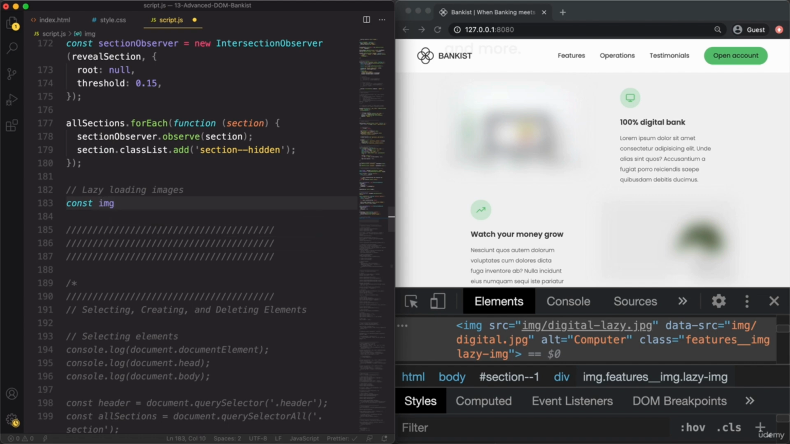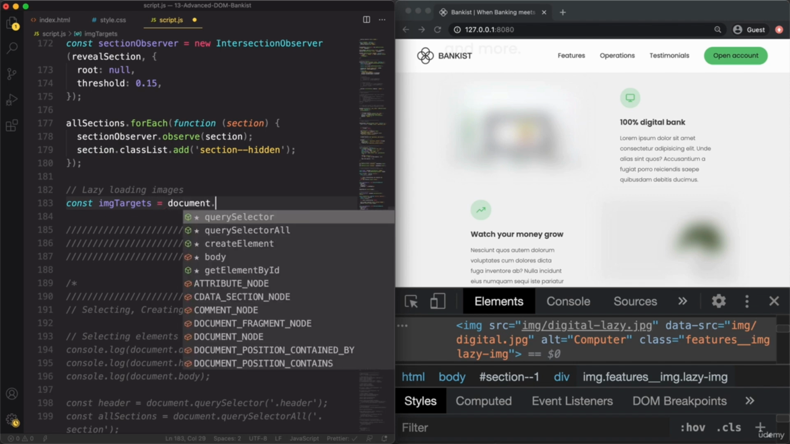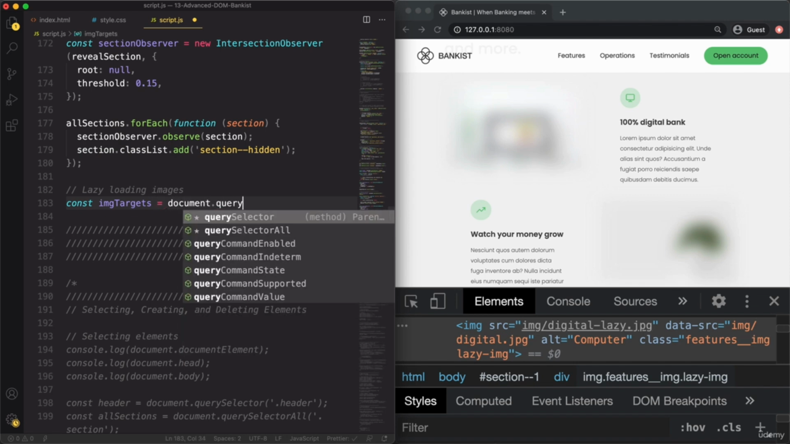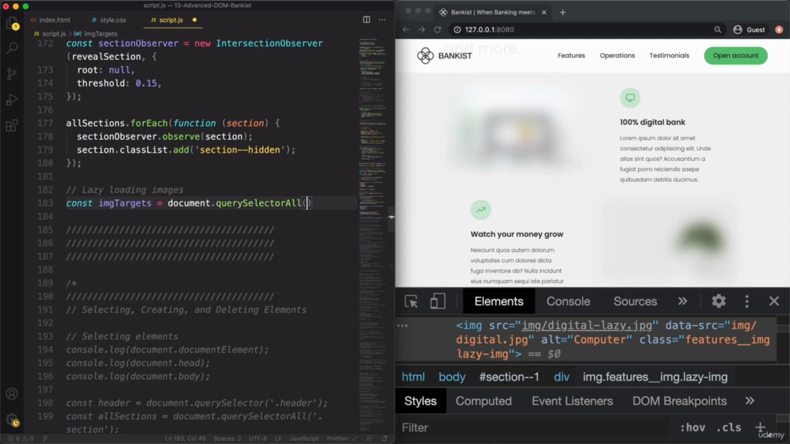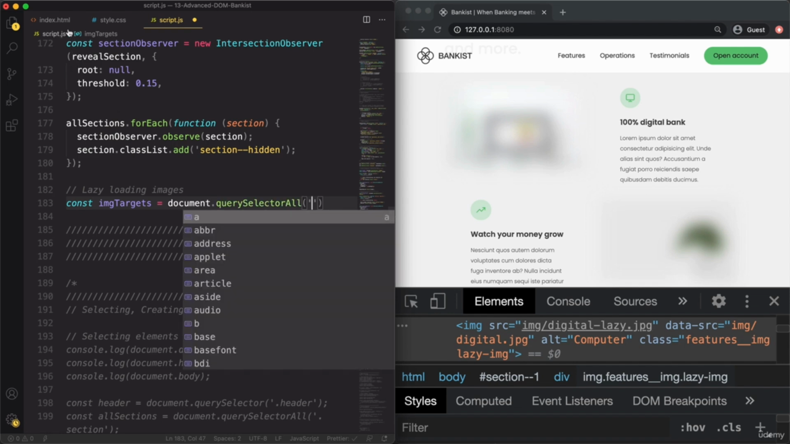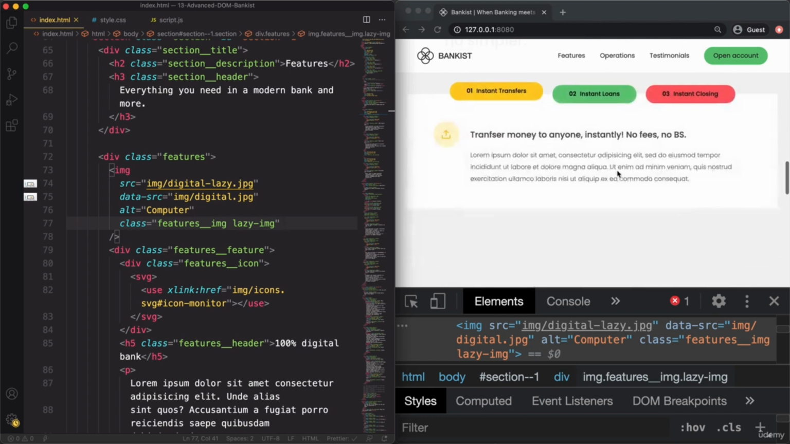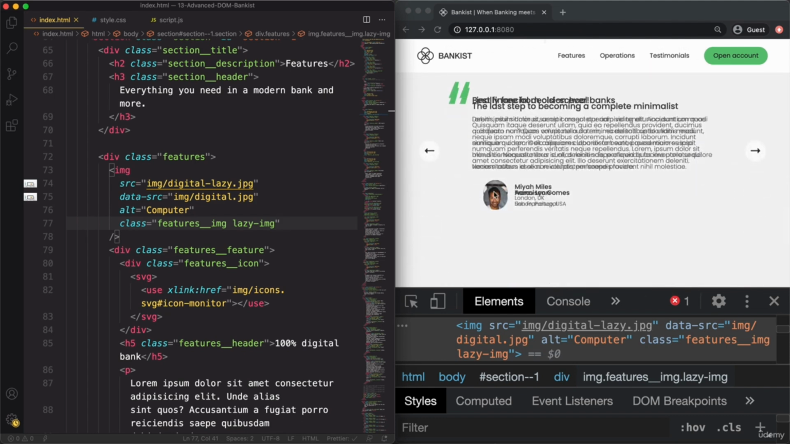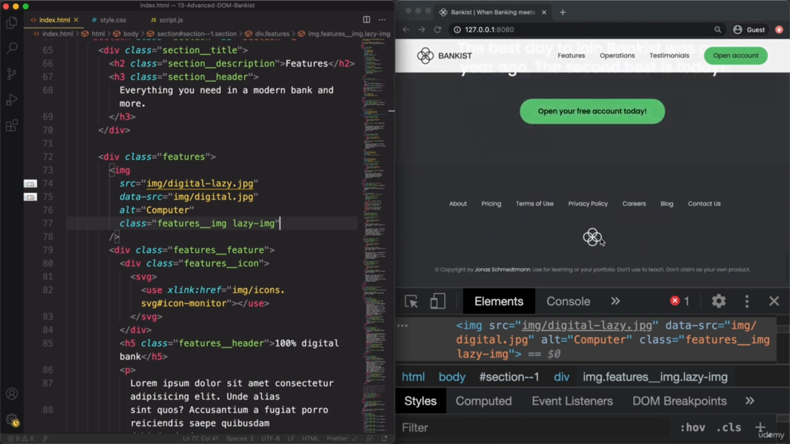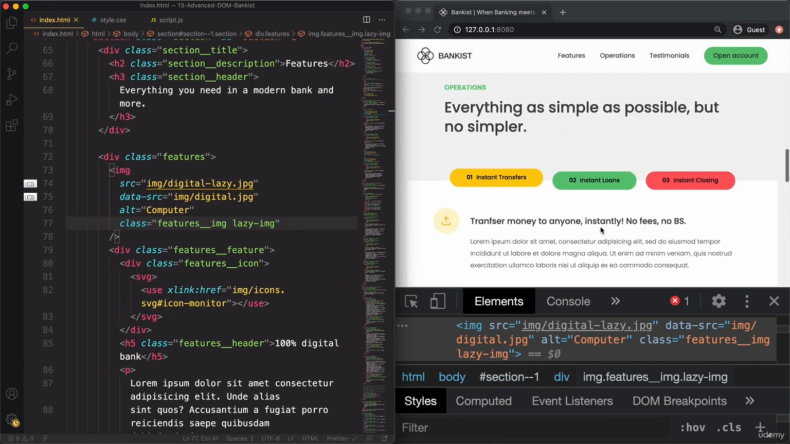So let's call them image targets. And this selector is going to be a little bit different this time, because we don't want to select all the images. We could simply do a selector of img, and that would give us all the images. However, not all of them are going to be lazy loaded. For example, this one here, or we have some down here somewhere. Yeah, so these avatars here, or even this logo. These are not lazy loaded.